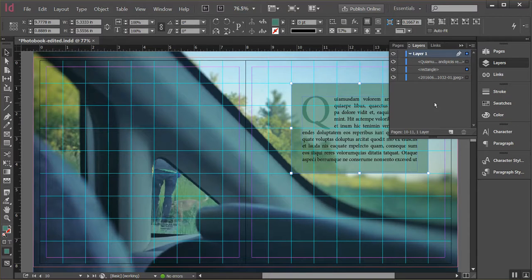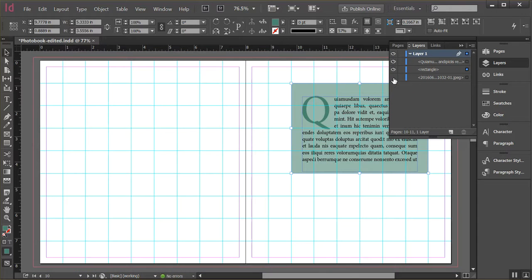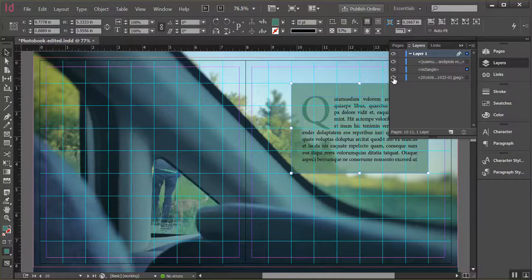So in this case, in my layers, I have the image, the green rectangle, and the placeholder text. On the left side of the layers panel, there are these eyeballs. These are the visibility icons. You can click on them to turn off and on the visibility of that object on the spread.